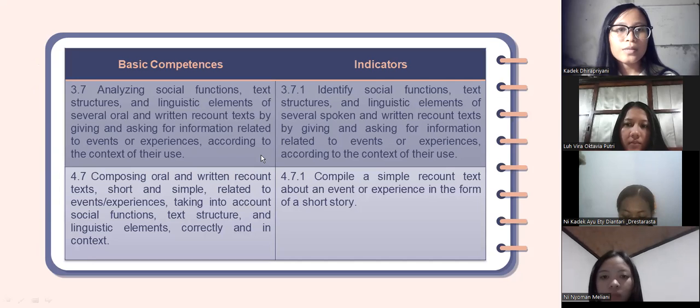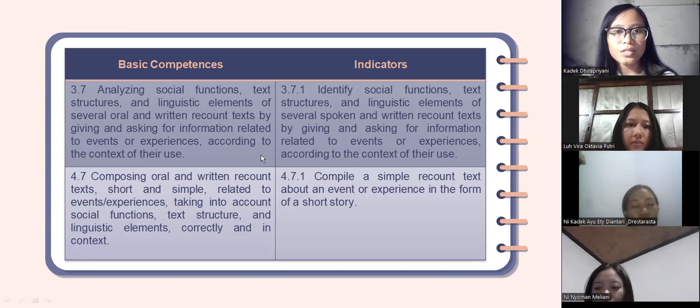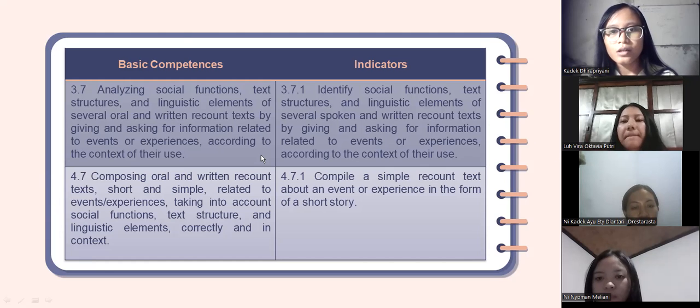Here there are 2 basic competencies. The first one is about analyzing the social function, the text structure, and the linguistic elements of several oral and written recount texts by giving and asking for information related to events or experiences according to the context of their use. To achieve that basic competency, we put the indicator: identify the social function, the text structure, and the linguistic elements of several spoken and written recount texts by giving and asking for information related to events or experiences according to the context of their use.